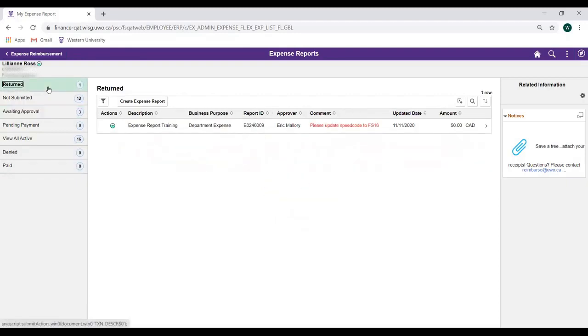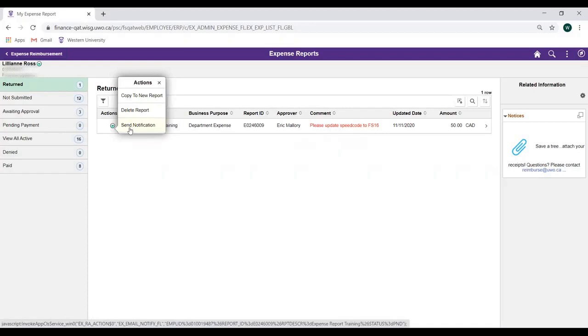Also important to highlight is the green arrow button to the left of your expense line sitting under the Actions column. Click this green arrow button to open the Actions menu. The Actions menu items include Copy to New Report, Delete Report, and Send Notification. Click to select. The Actions menu items will adjust based on the status of your expense report.